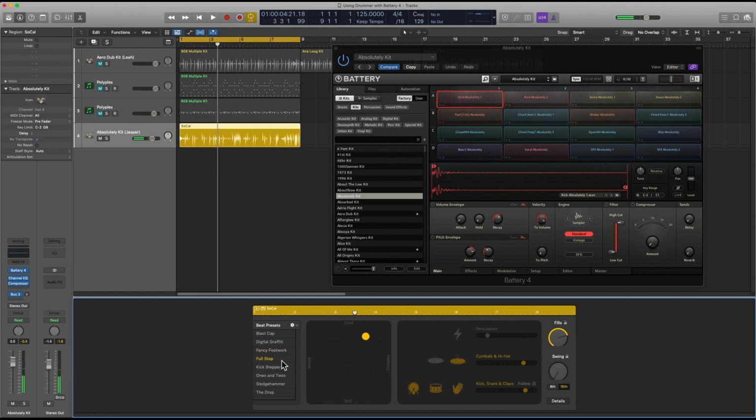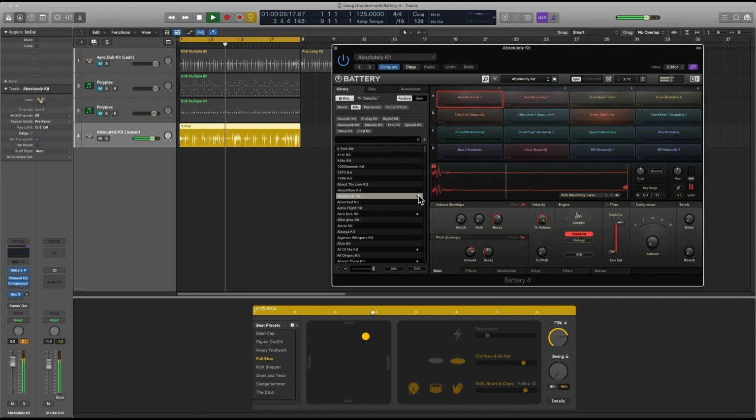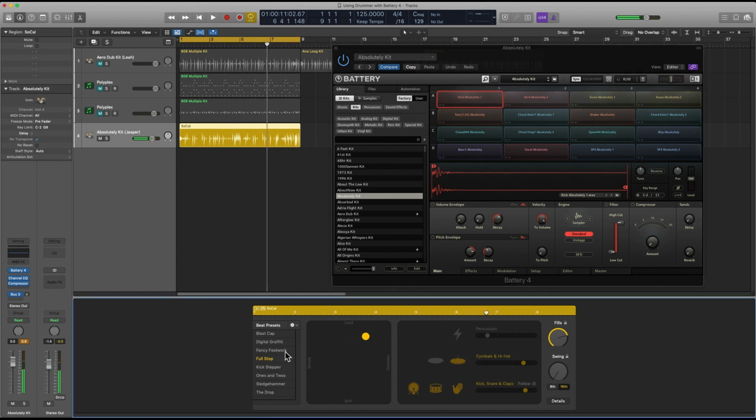Right, let's change it to Full Stop. I think Fancy Footwork was better. So there you go. You can use any Battery kit, of which there are a lot, as you can see.